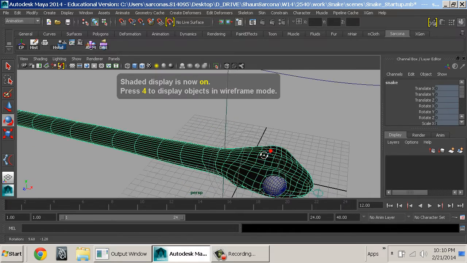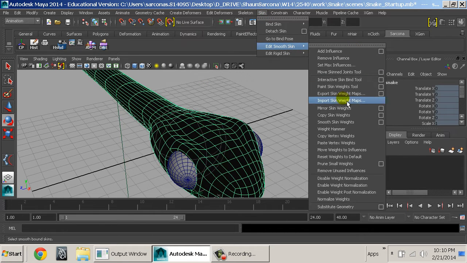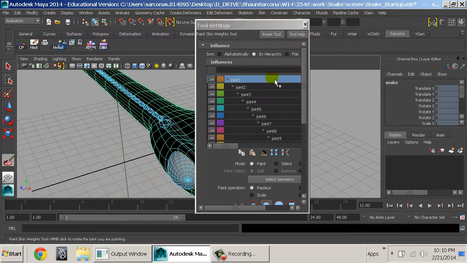So with a smooth skin, I can edit the points and how the joints are affecting them. Under Skin, Edit Smooth Skin, there's a Paint Skin Weights tool. So I just have to make sure the skin is selected. Paint Skin Weights tool, option box.